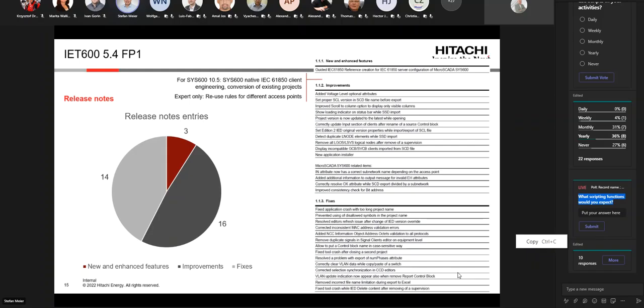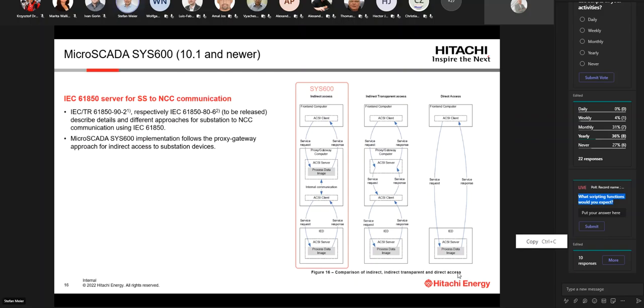A few notes about these features, starting with the SUSE 600 feature here. Already since SUSE 600 10.1, MicroSCADA provides the 6150 server feature to have 6150 communication to network control centers. That follows the technical report 6150 90-2, or then the coming standard 80-6, where different versions of this 6150 connection are also described.